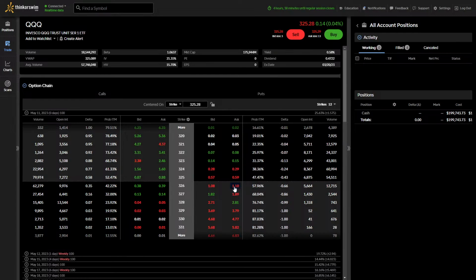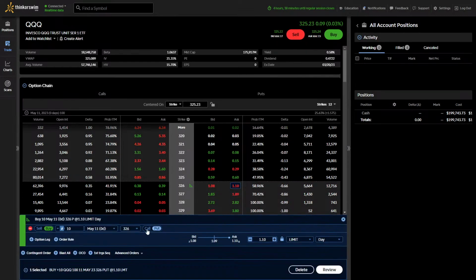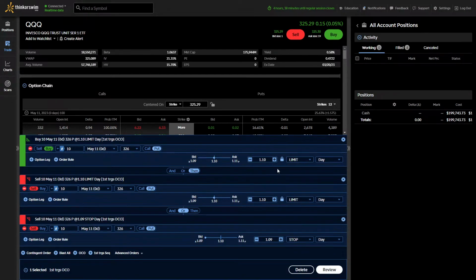60 delta. Let's do one. Do 10 contracts. So we're going to advanced first trigger OCO. That's what I've been doing. Just entering a trade with a stop loss and a take profit.